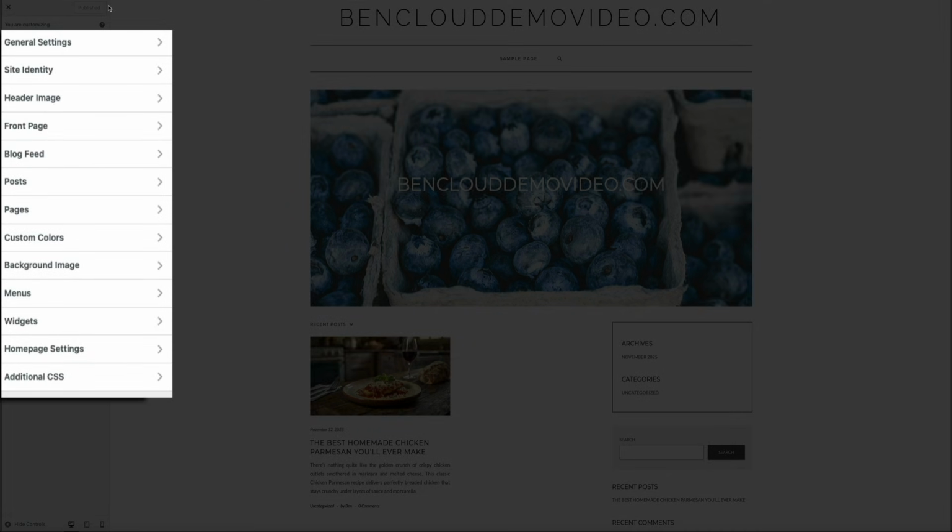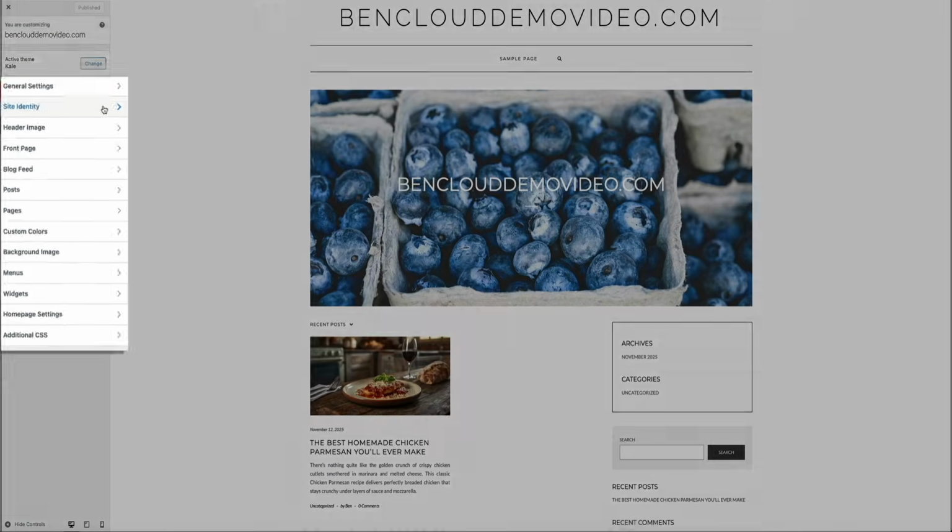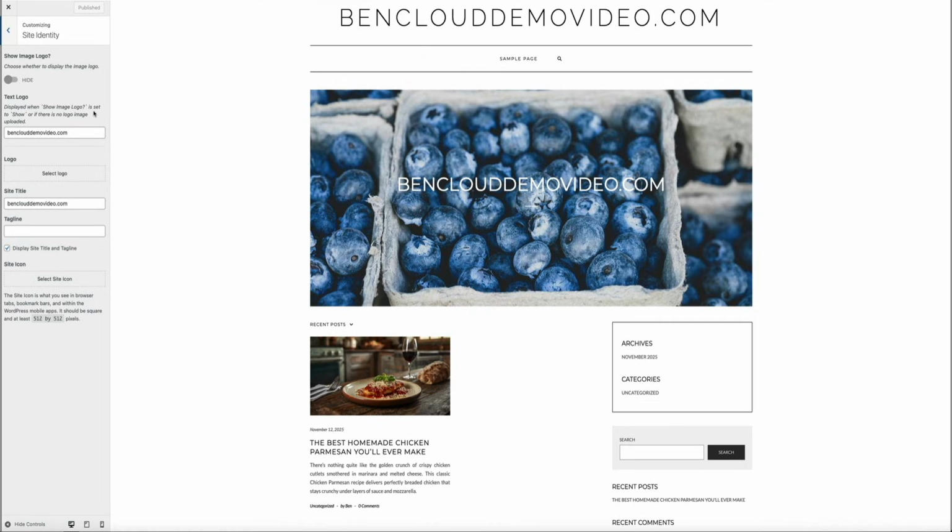And from here, you'll see several categories like general settings, site identity, header image, menus, widgets, and more. And each section controls a different part of your theme, and depending on which theme you're using, these options might look a little different, but overall, this is where you could tweak your layout, colors, and branding. So let's start with clicking Site Identity. And this is where you could update your site's name, tagline, and logo.